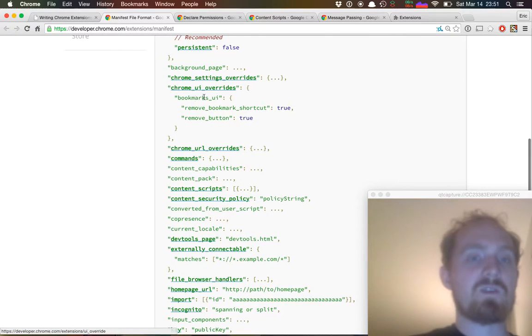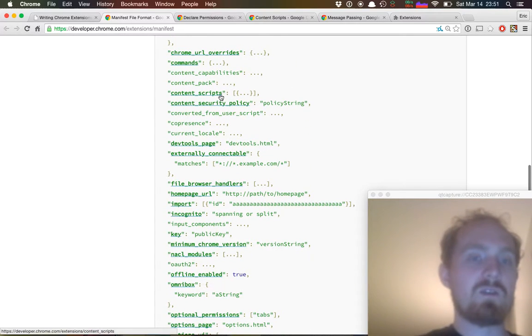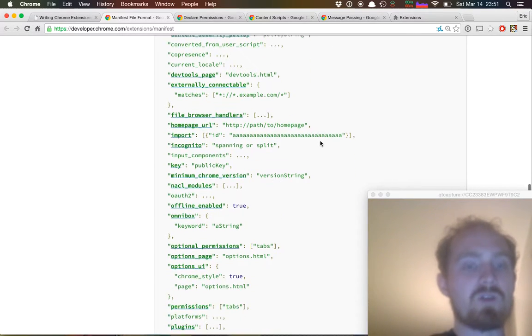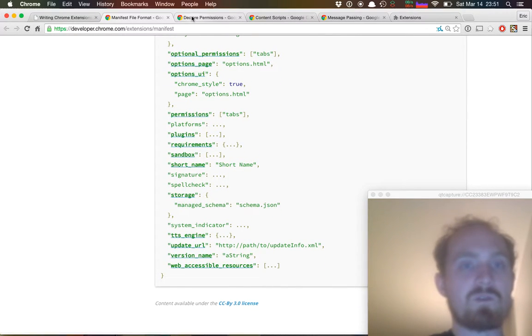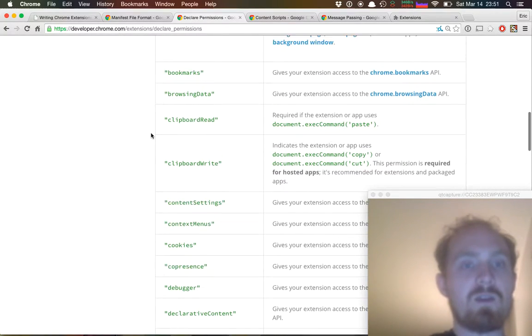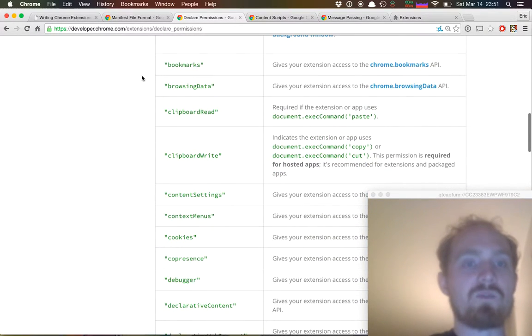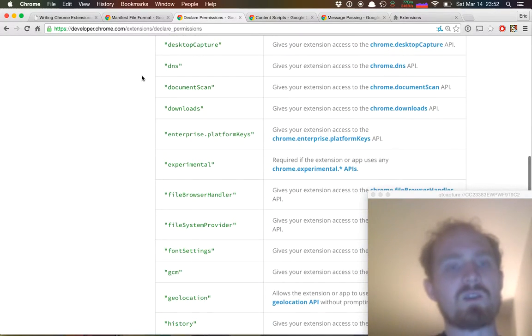You can see here that this one is talking about how you would override the bookmarks UIs. There's the content scripts, which is what I use. So those are ones that you can inject onto pages that match URLs. Just lots and lots of permissions here. And then here's another long set of different things that you can ask for. So you can ask for access to people's bookmarks, their browsing data, their content settings, cookies, etc.